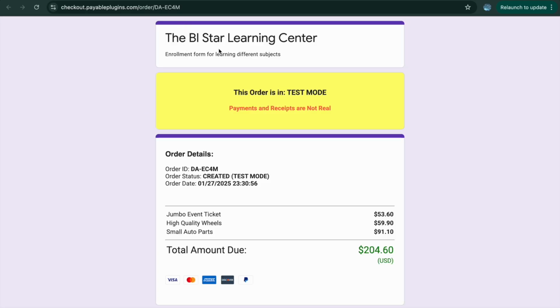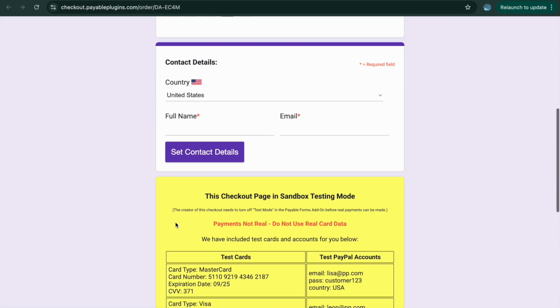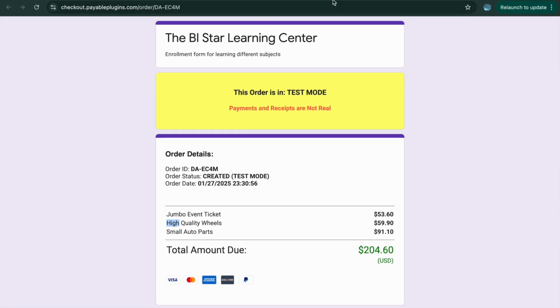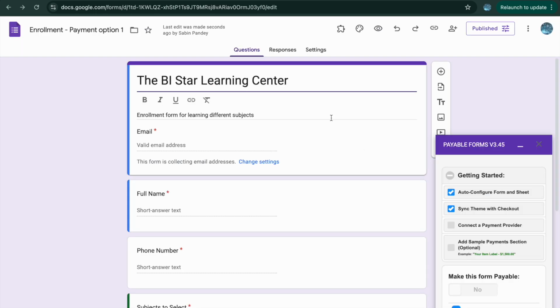Our invoice will look like this. The theme of the Google Sheet is matching with our invoice. This is just the test data, so don't worry about the itemized bill here. It will be different when we go live. Let's come back and connect a payment provider.